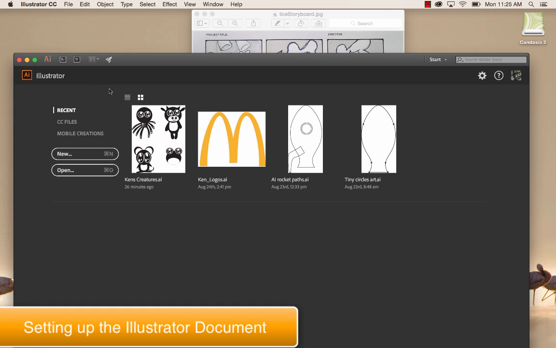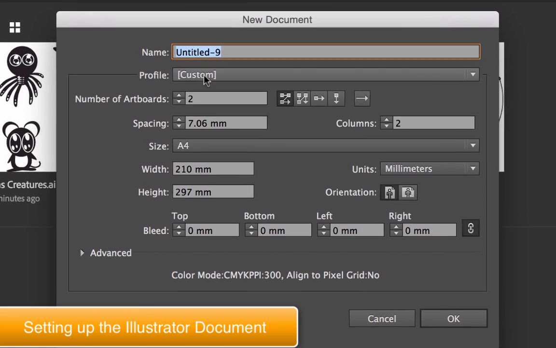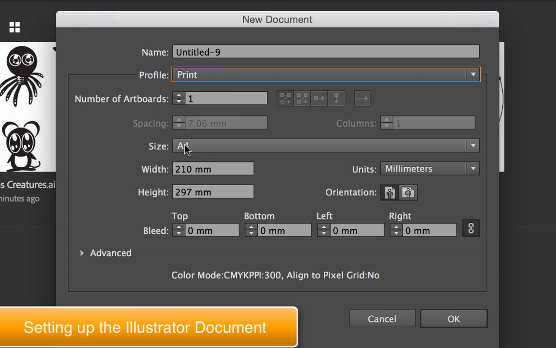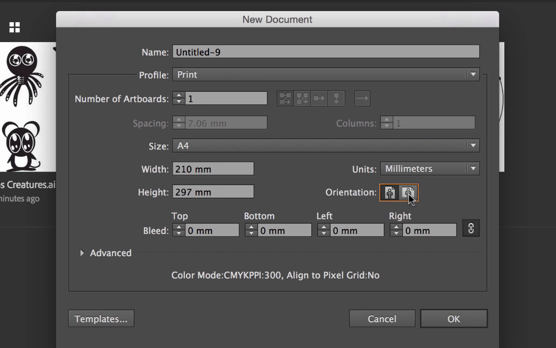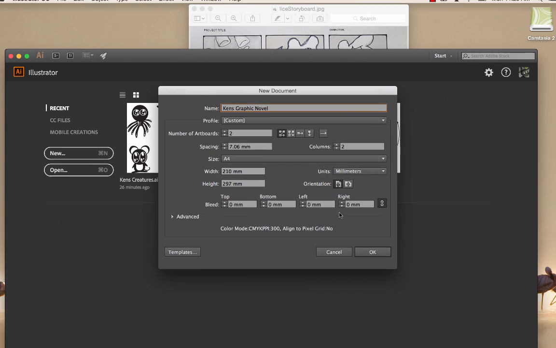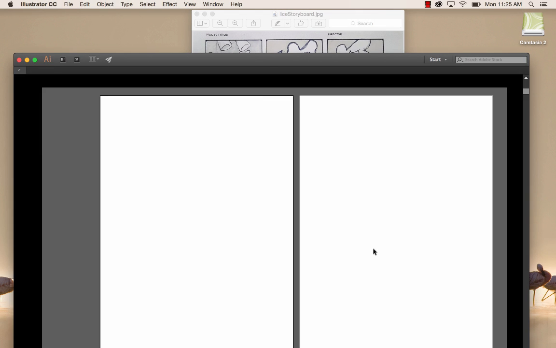So I'm going into Illustrator and I'm going to go New, and I'm going to use the print format, which will give me the usual print format, so A4. I'm going to make sure they're portrait, not landscape, and I'm going to select 2 artboards. That's probably enough for what we need. If you needed 3 or 4 pages, then you could create 3 or 4 artboards. I'm going to call it Ken's Graphic Novel, and I'm going to hit OK.